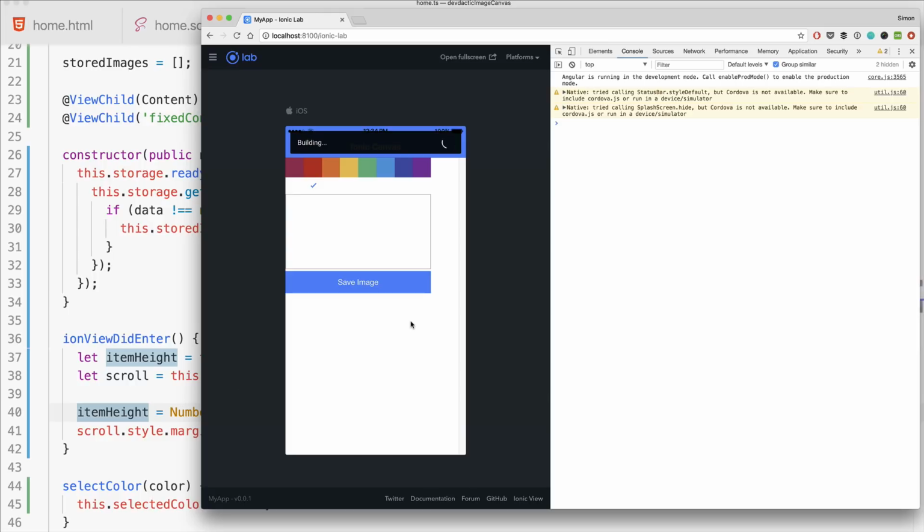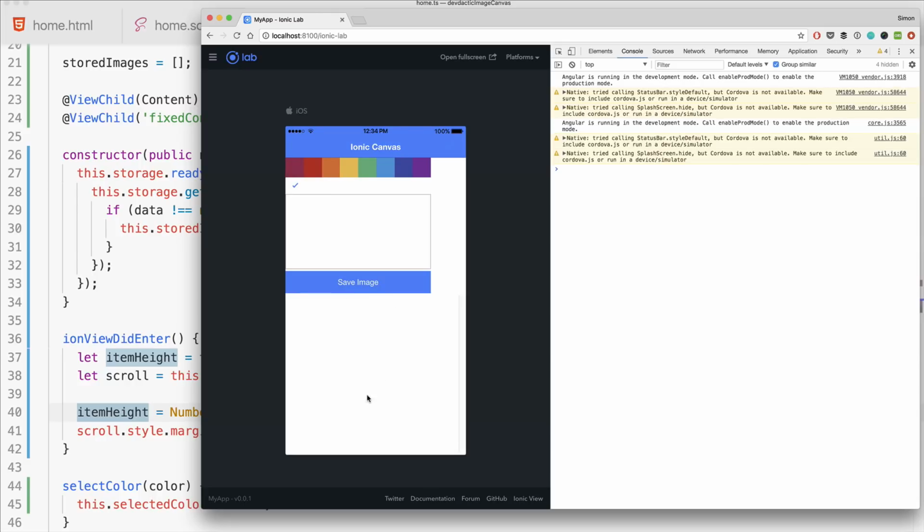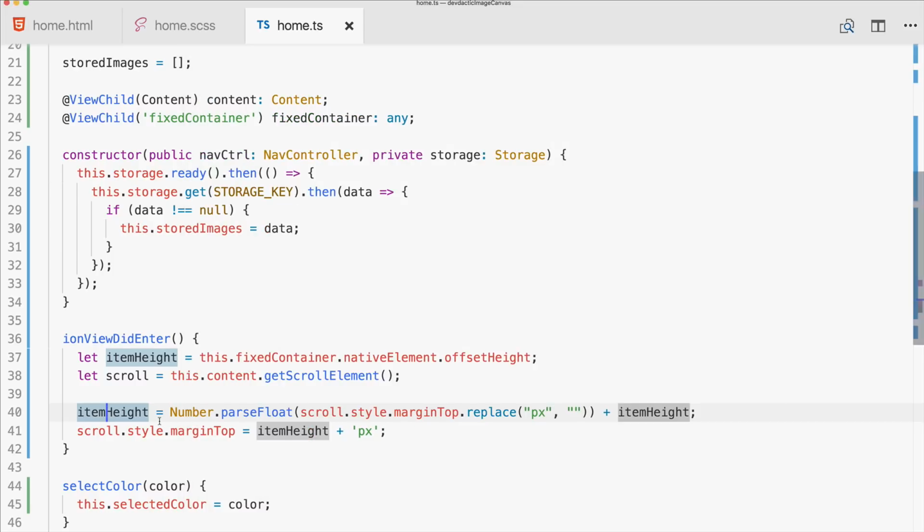So if we do it, we won't see a change here because we don't have something here. But normally, if we didn't do this and had a scroll list here, we could scroll the complete canvas and image row out of the view, which is not exactly what we want to do. Okay.